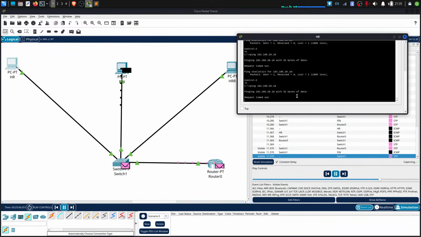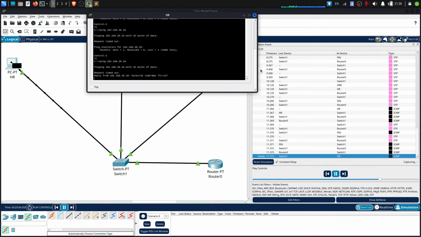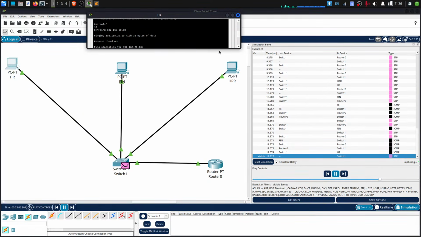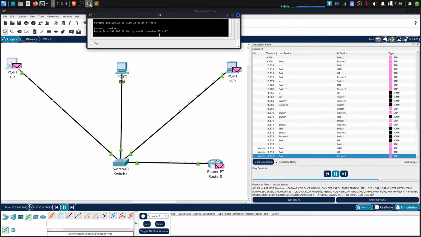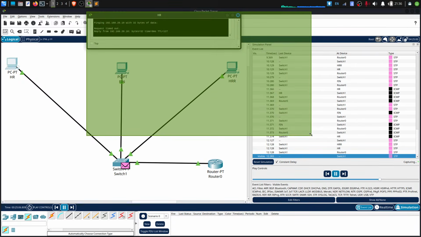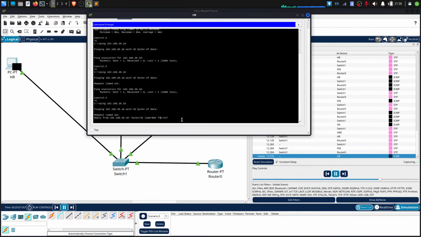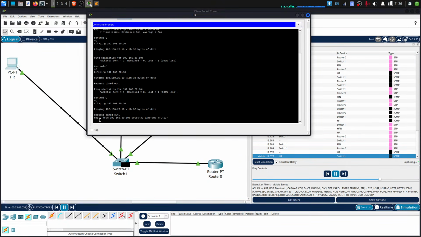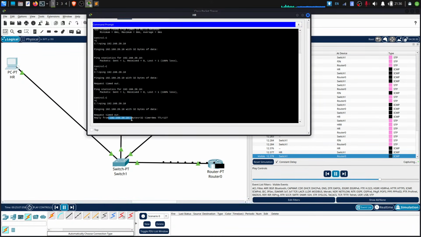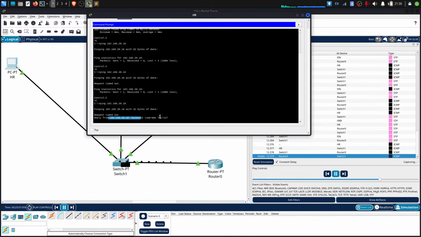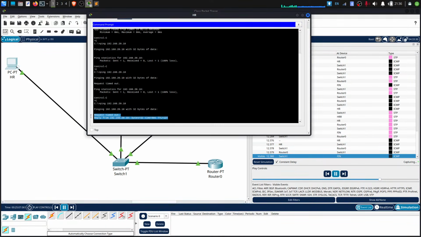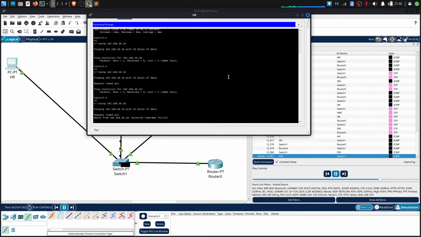It's again a request timeout. I'll just have to check what happened. I'll just check the request. Okay, we have a reply. There you go. It took a long time, but you can see here, we have a reply from 192.168.20.10. So this is basically inter-VLAN routing.